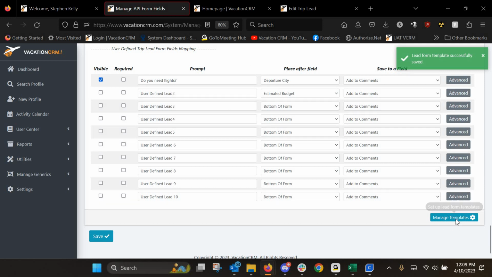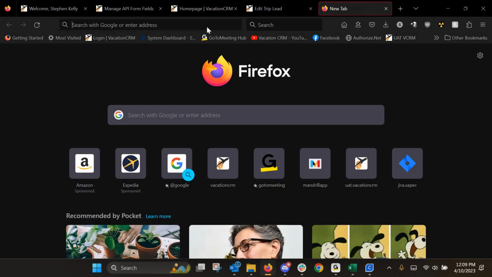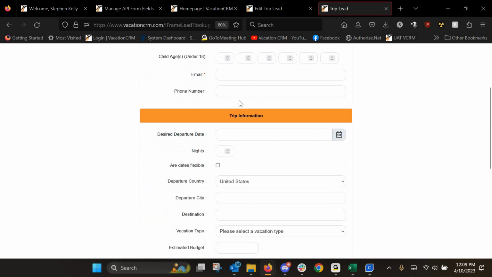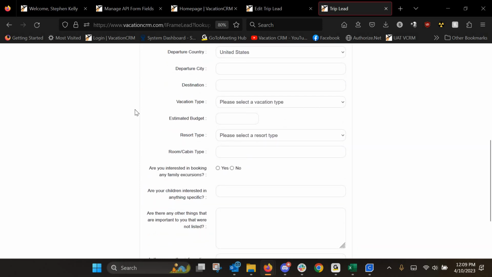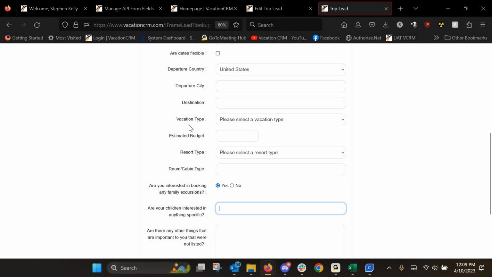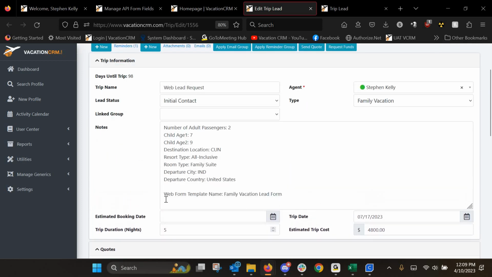And now that I've got that in there, if I click on Manage Templates, I can edit it, I can delete it, or I can copy the link here. And let's just go in there. And now this is that new form I created. Again, most of it's the same as what I had in there before, but here are those two additional questions where they could say, yes, I am interested, or they can type in here and then submit. And the other thing it does is when they submit that, when it adds the notes in the lead or the trip or whatever form it is, it will put at the bottom which form they filled out.